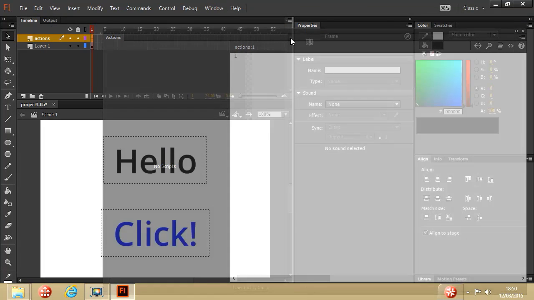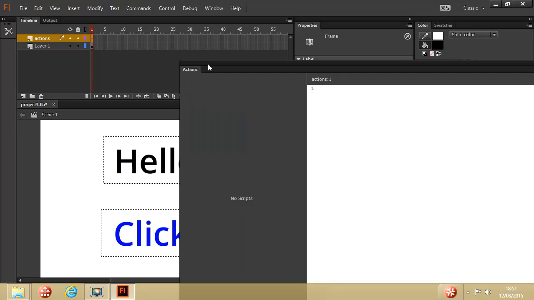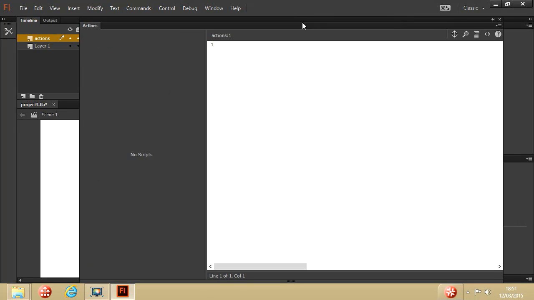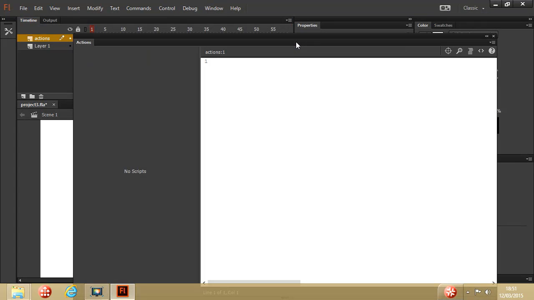So I'm just showing you that there's usually a different way of doing something in Adobe Flash. Usually two different ways of doing things. So if you prefer one way of doing things, then I suggest you do it the way you prefer.